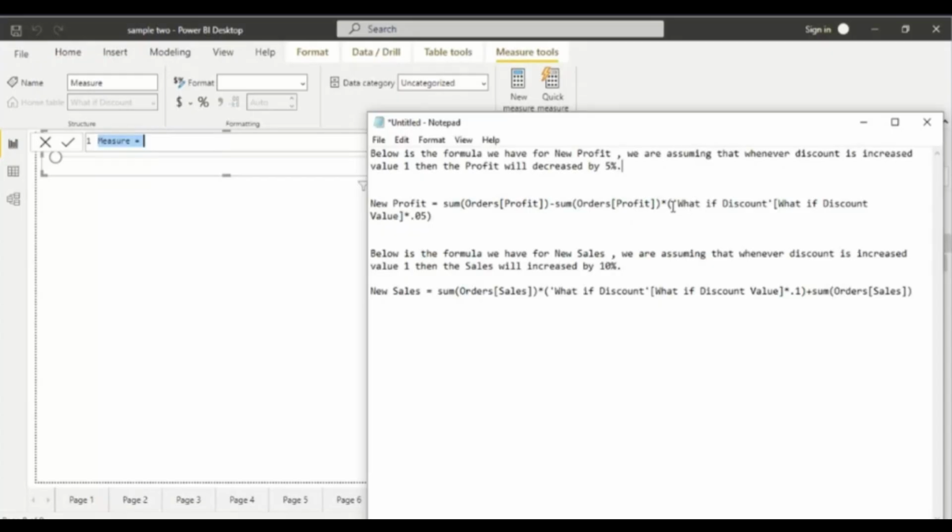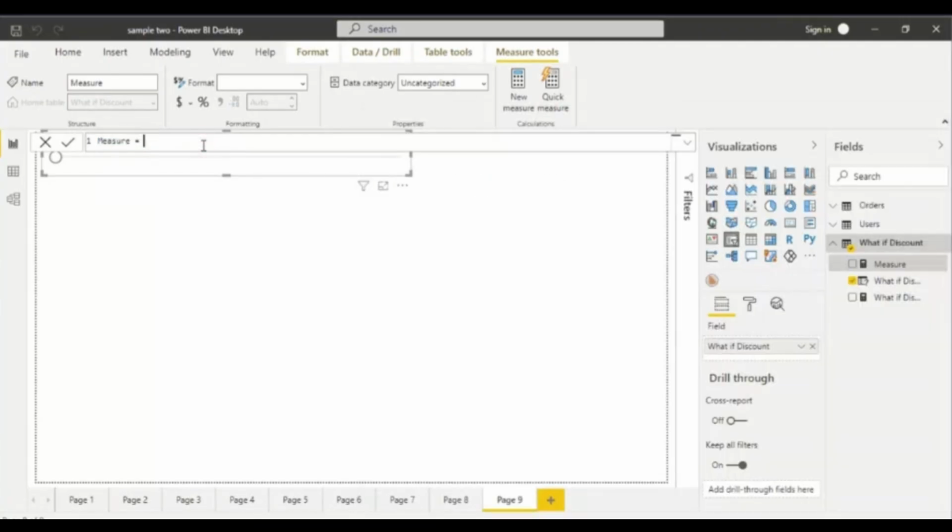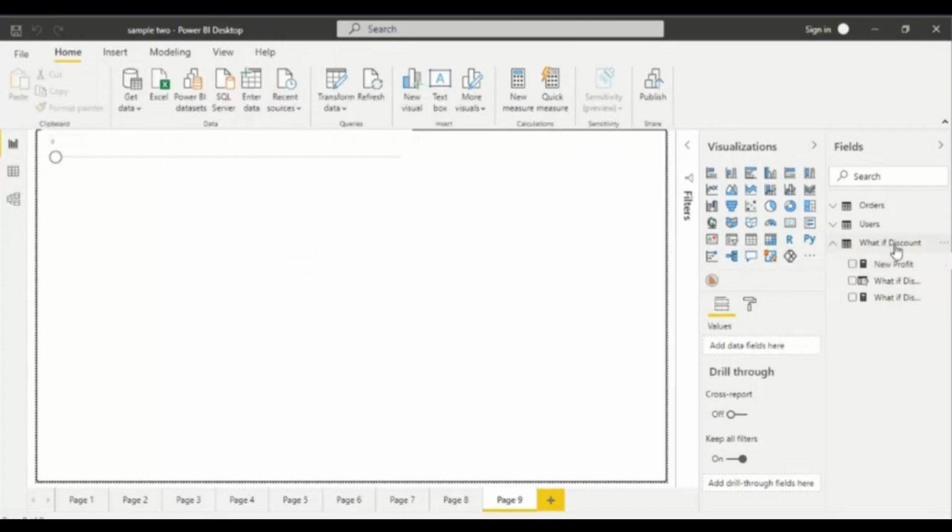So what is happening here, I'm just trying to see this for my 5% discount. I'm multiplying the what-if discount value with 0.005, and whatever comes, I will multiply it with profit and subtract from the original profit. So it will decrease the overall profit by 5%. This is my formula. Let's check this formula. There is no error, so this is good. The formula looks good. I'll create another one for sales.